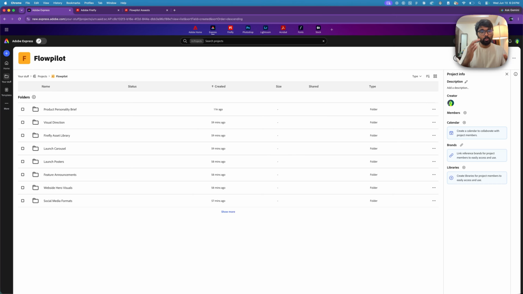This is the workflow I want you to remember. Define the product, build the visual system, create the asset library, design the story, extend the system, and package the final kit. This is how you move from product screens to launch ready content.